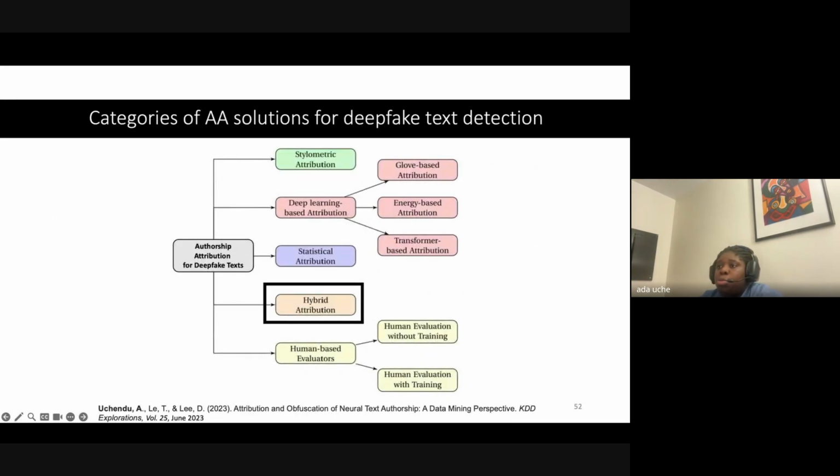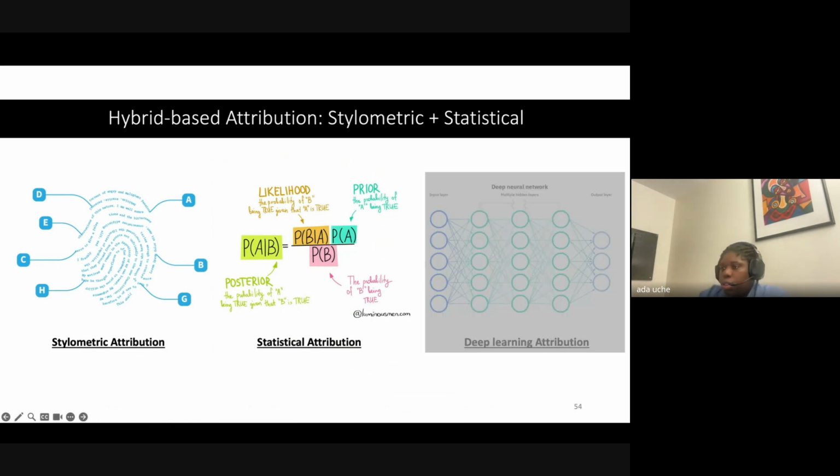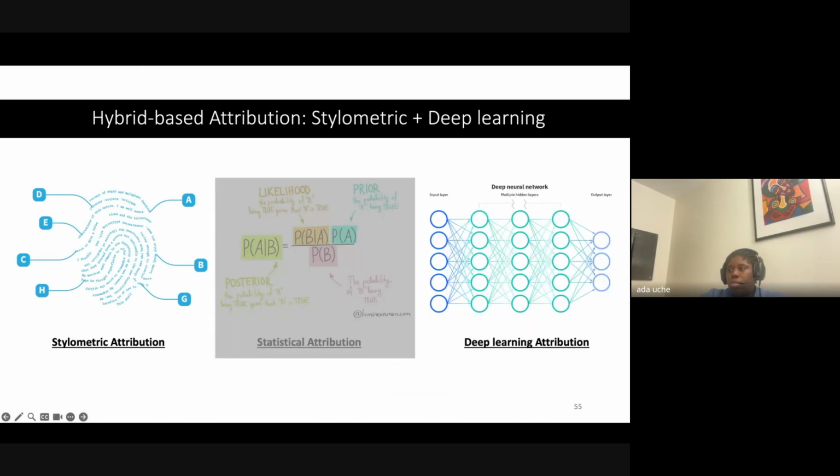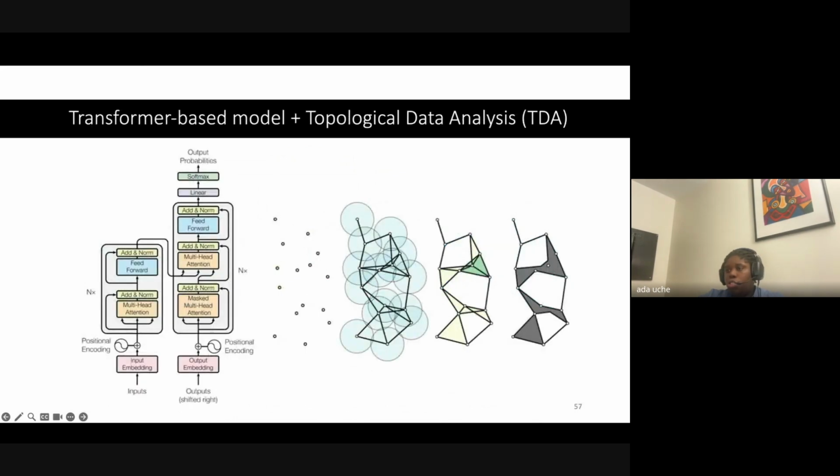Next, we propose hybrid attribution. So, like I said before, hybrid attribution is a mixture of either stylometric, statistical, or deep learning based. The more popular technique is the deep learning based and statistical combination. So we can have stylometric and statistical, stylometric and deep learning, and statistical and deep learning, which is what we propose. So combining transformer-based models and topological data analysis.